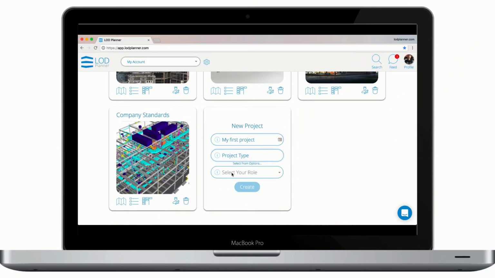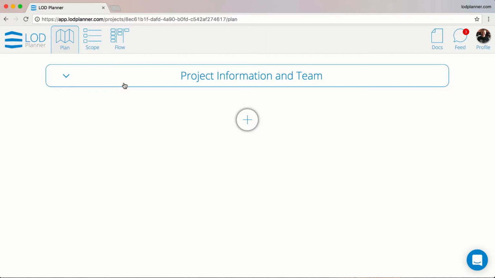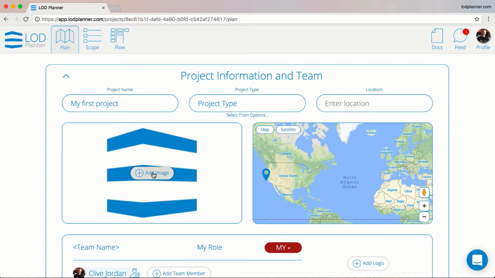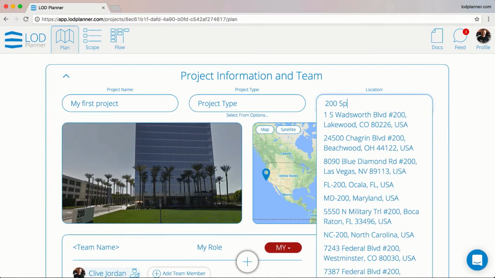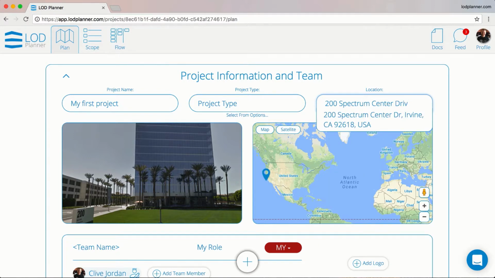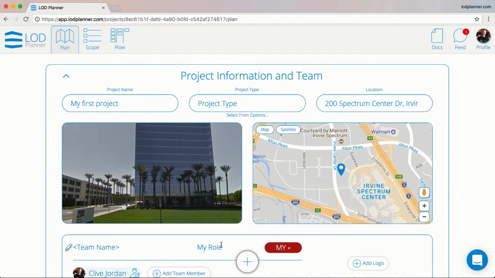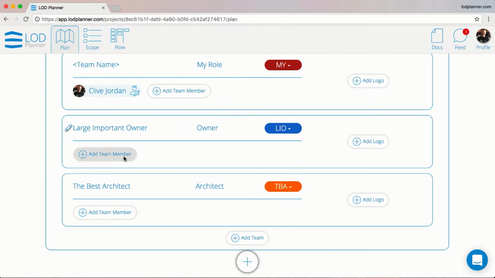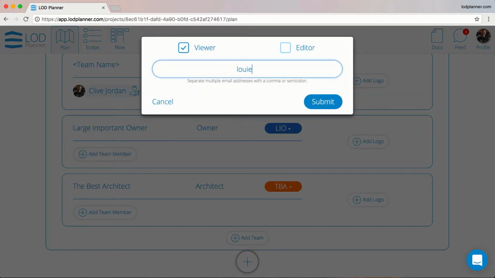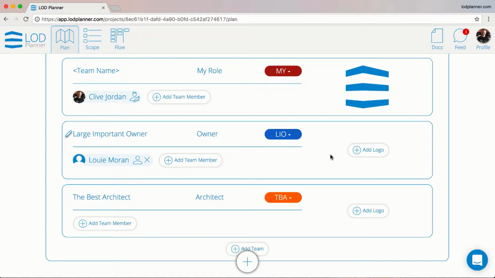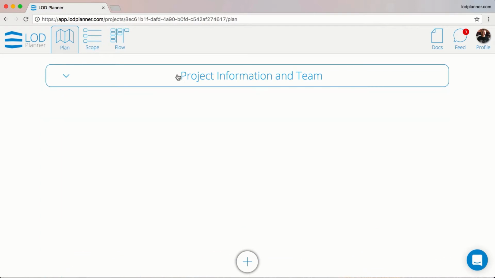Let's create a new project. Most BIM execution plans display a project image. They define the project location, and they list the teams and the people involved. Here we can invite as many viewers to the project as we'd like, and we can assign editor permissions for certain team members. Whether you call it an EIR, a BEP, a BXP, a PIP, etc., it's all about planning.